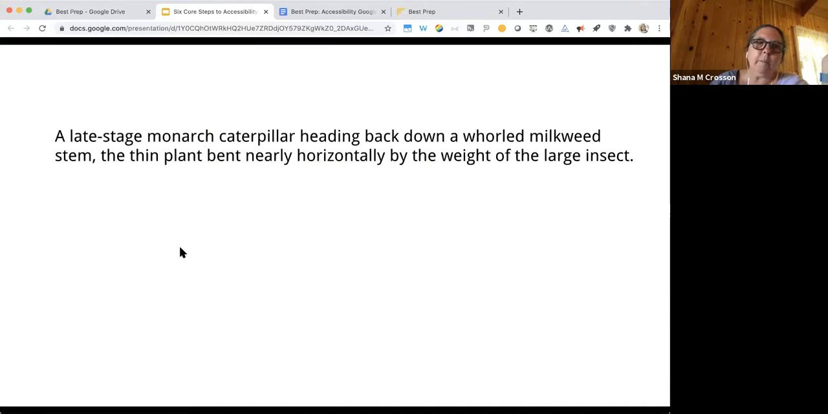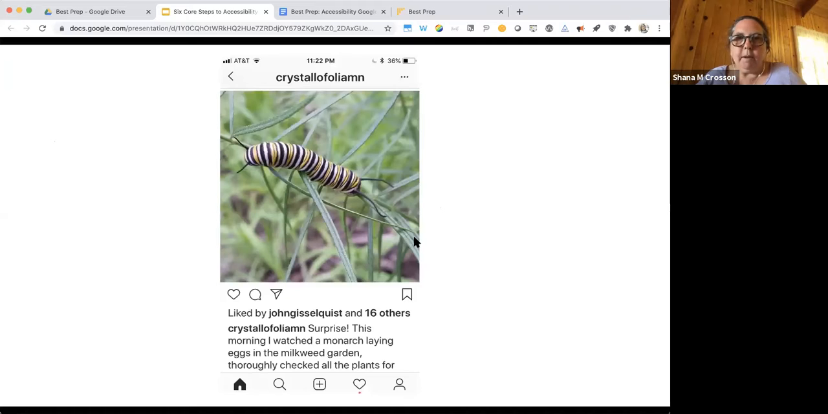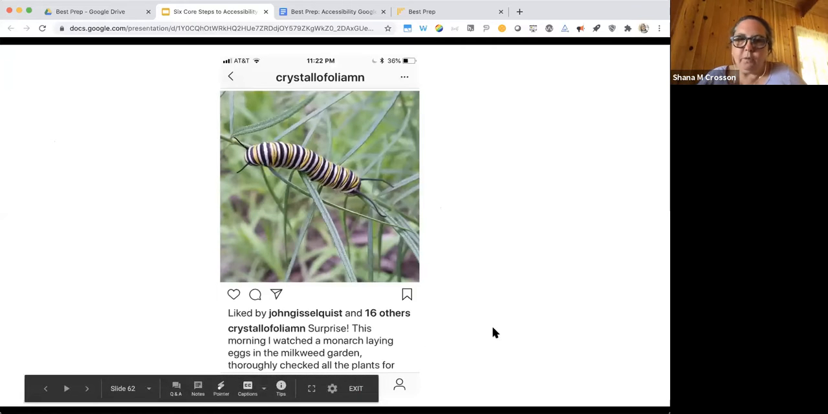So here's one example. A late stage monarch caterpillar heading back down a common milkweed stem. The thin plant bent nearly horizontally by the weight of the large caterpillar, large insect. See, so that gives you a visual of why it's there. Okay, there's the picture that this was used from.